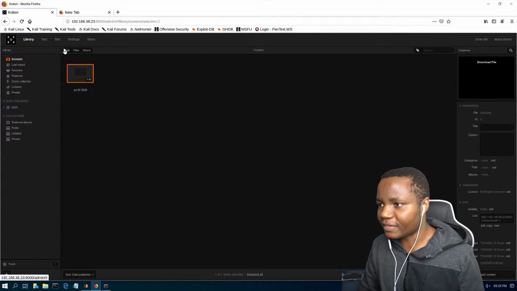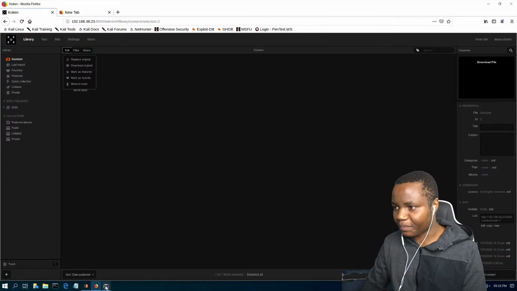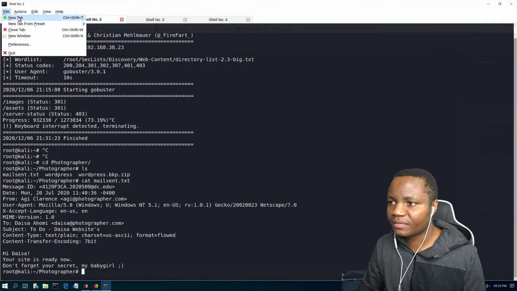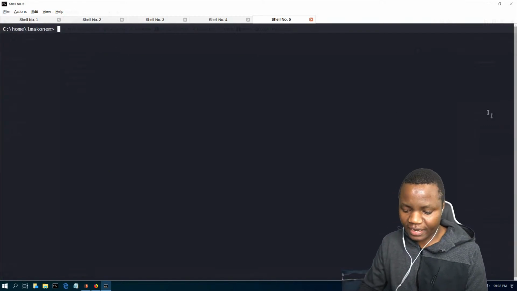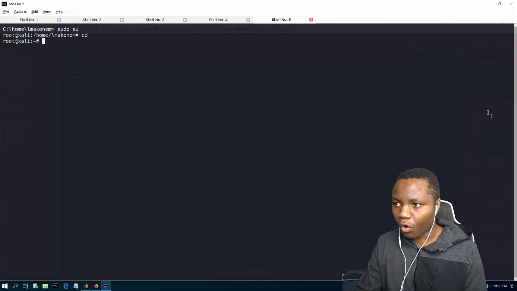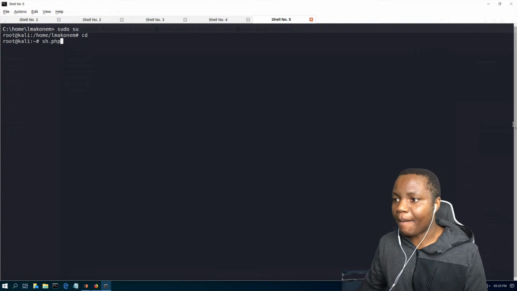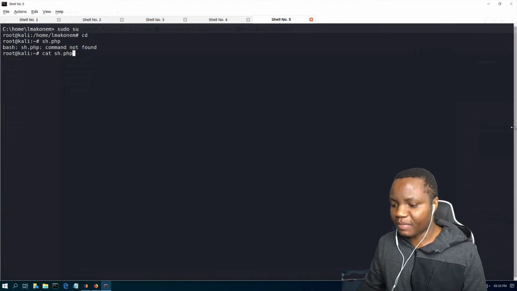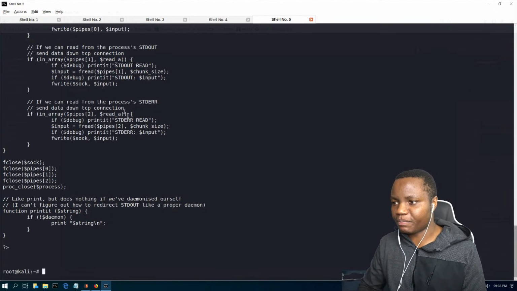Oh, I can edit this. Replace original. Yeah, let's replace that. But before we replace it, let's come back here. Let's open a tab. Let's get ready. So on my home directory here, I have my shell.php. This is the pentest monkey reverse shell. Nothing special really.